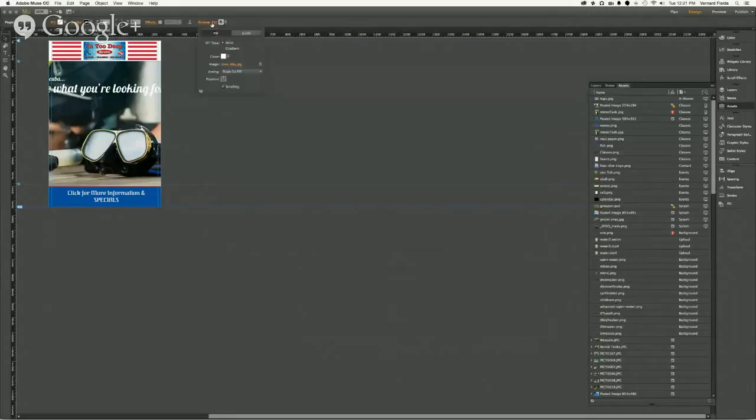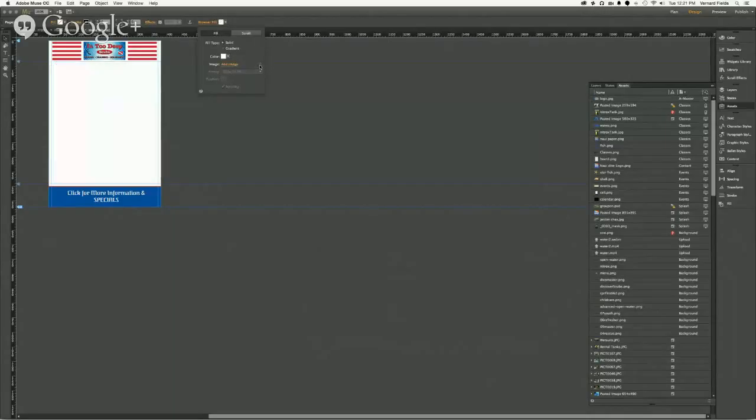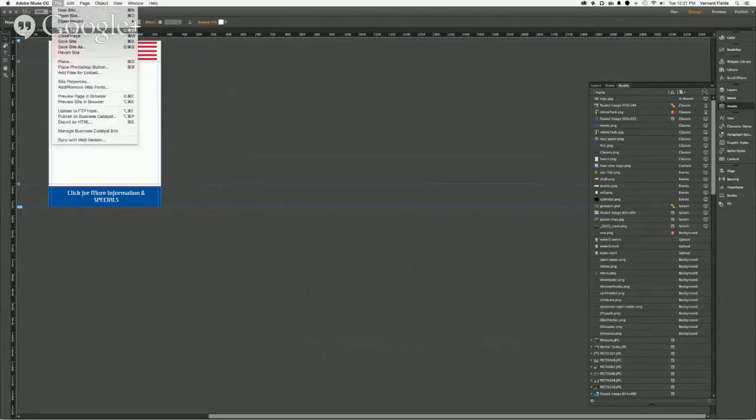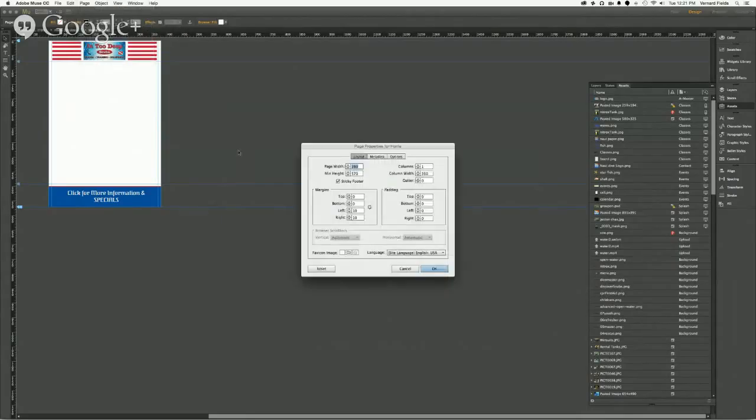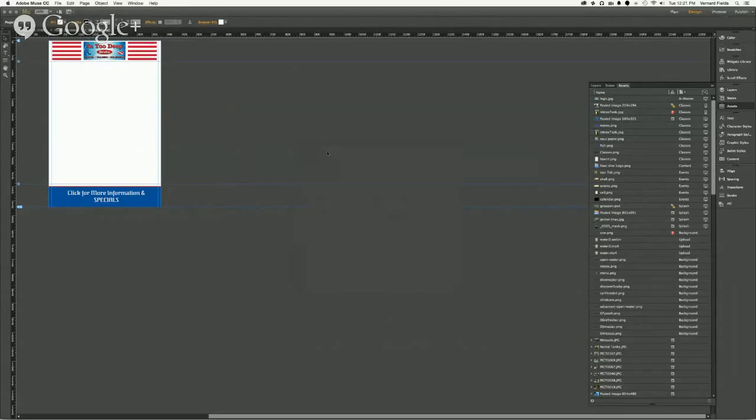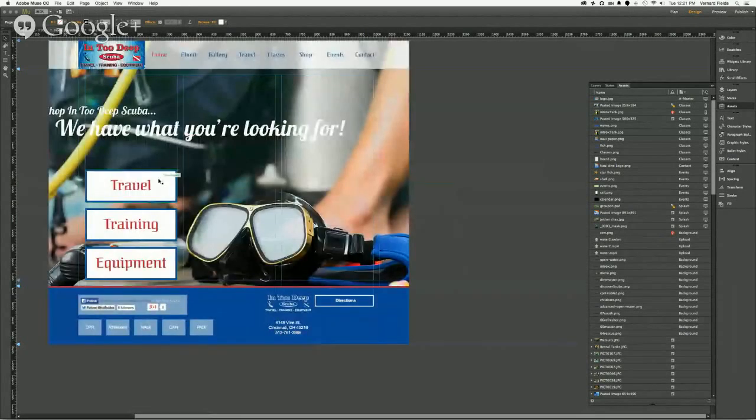So what I have to do is delete this, trash it, and get my dimensions for the page properties. I'm thinking to myself, when things begin to expand, once I put in travel, training, and equipment here, how's this going to work up here? What I'm going to have to do is create a separate PNG file for where it says shop Into Deep Scuba, we have what you're looking for.